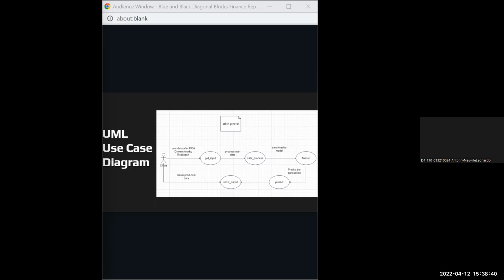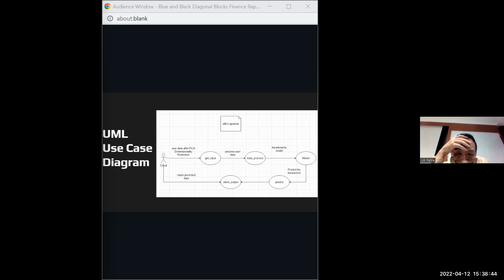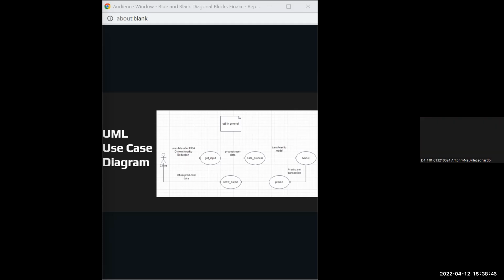Let's see this use case diagram. The client or user enters input and shows input, which has already gone through the PCA dimensional reduction process, and the data will be processed before being transferred to the generator model. The learning engine predicts whether there is any fake transaction or fraud. The forecast data will then be shown to the customer for the use case.